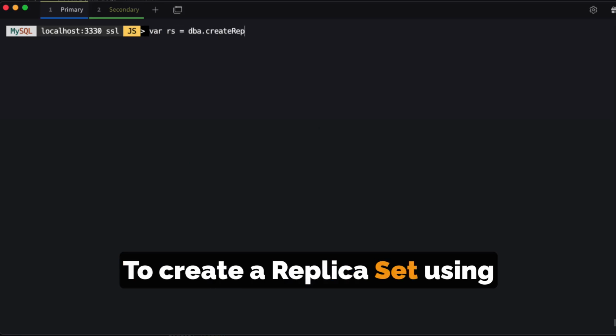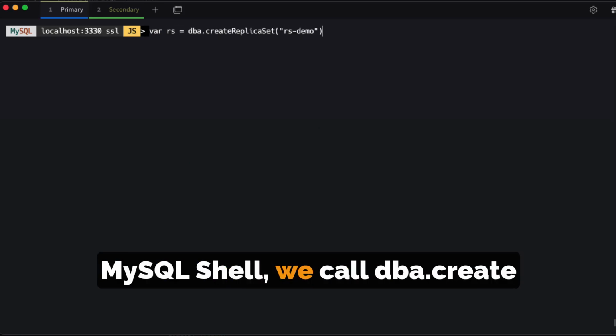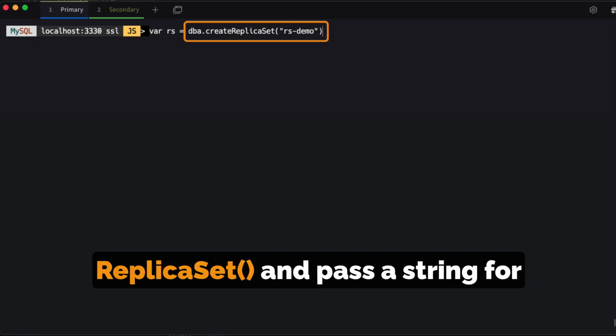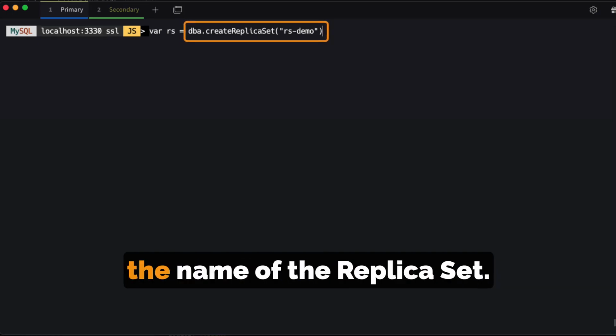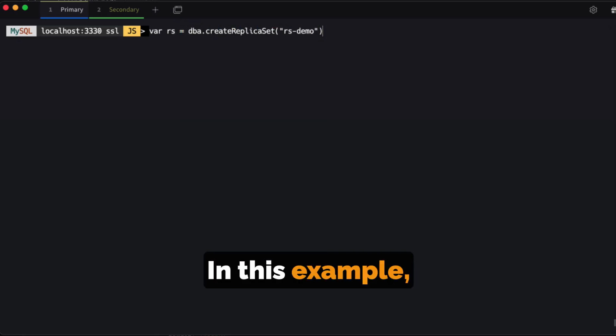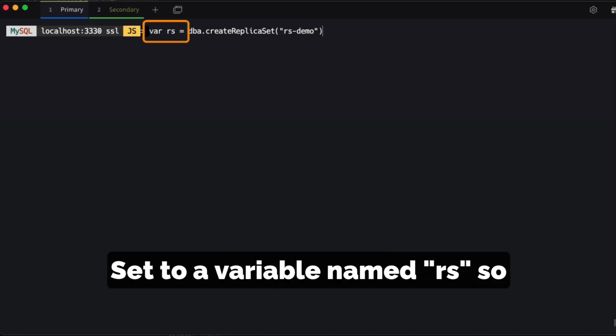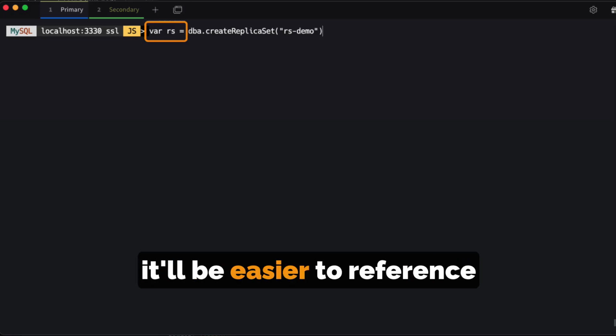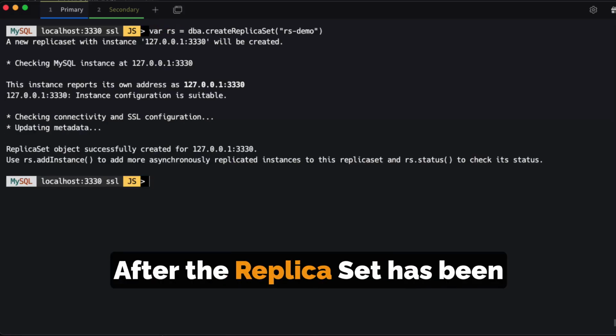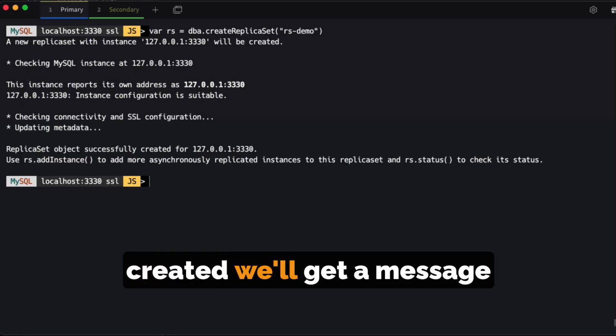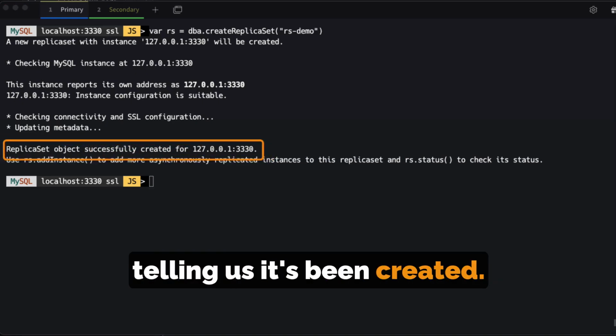To create a replica set using MySQL Shell, we call dba.createReplicaSet and pass a string for the name of the replica set. In this example, our replica set name is rs-demo. We're also setting the replica set to a variable named rs, so it'll be easier to reference this later on. After the replica set has been created, we'll get a message telling us it's been created.